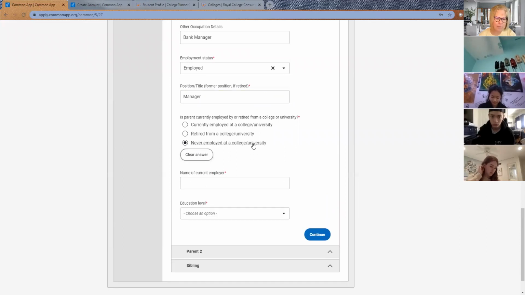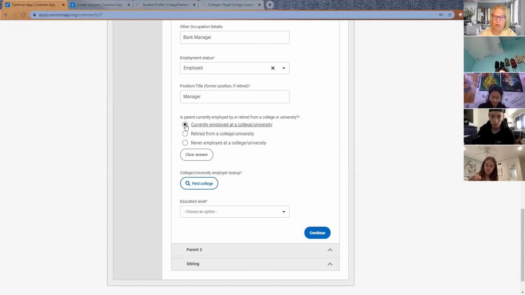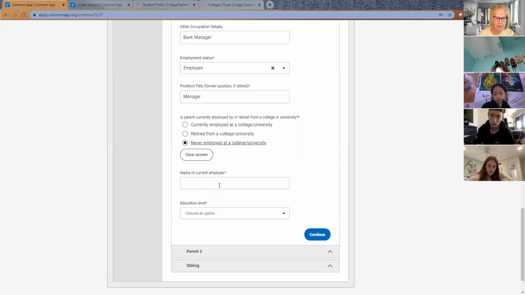So never employed, or maybe they work either as a professor at a university, or they teach some sort of course, or maybe they're on staff working in the admissions office or the financial aid office or whatever. So pick appropriately. And then I'm going to say never, because I don't want to deal with that. Okay, so then you want to put where they work. I know all of this is really sort of annoyingly intrusive, and it's true.